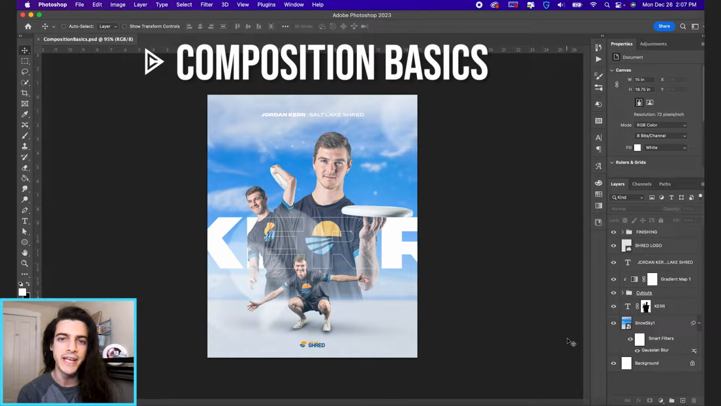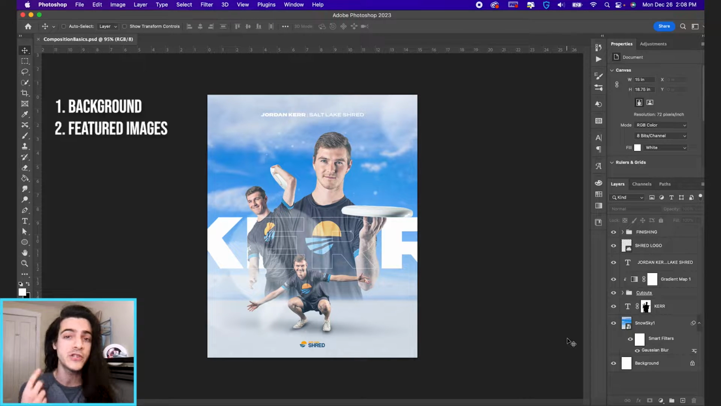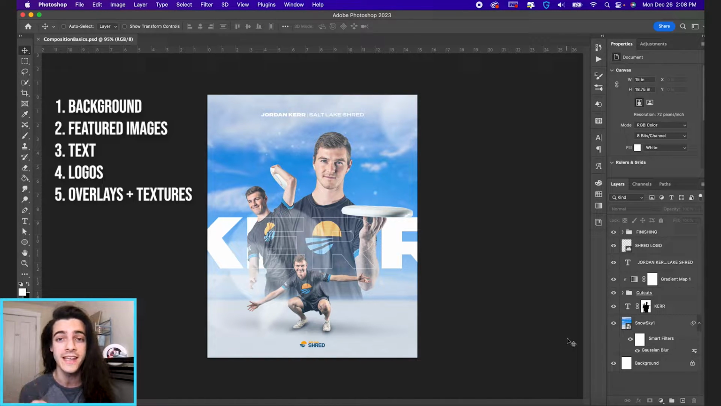Let's talk about some basics of sports graphic composition. So pretty much all sports graphics are going to have some combination of 5 different elements. You have a background, you have featured images, which might be the player cutouts or photos, you have text, you have logos, and finally you have overlays and textures.